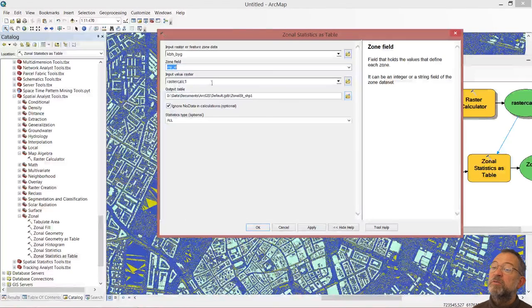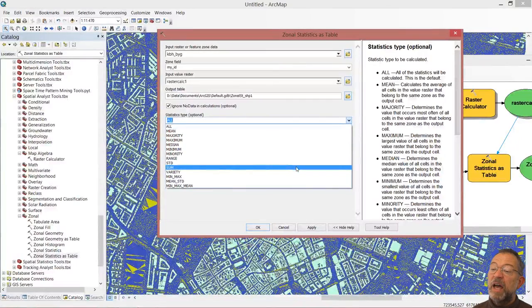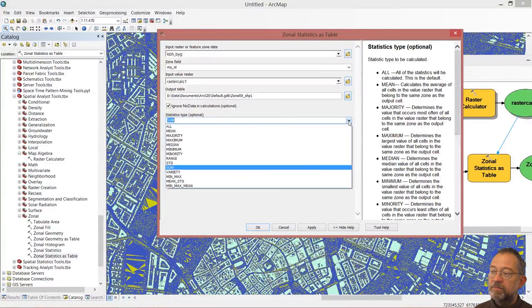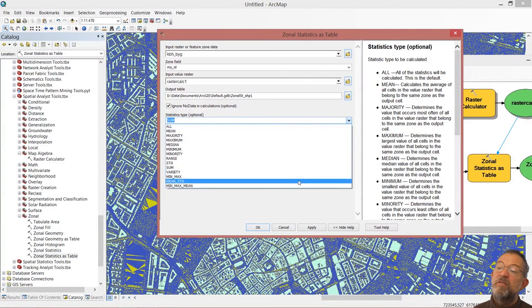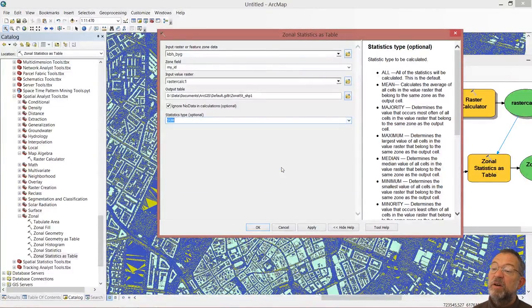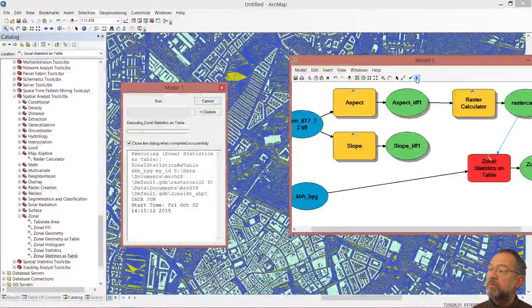And then I use my raster layer, and what I want to do is just know how many there are. So that is the same as doing a sum. A sum will tell me exactly how many cells there are. We could also have used the all option, and that will give us all the statistics we needed. But I'll just use the sum here and say okay, and then run this model.